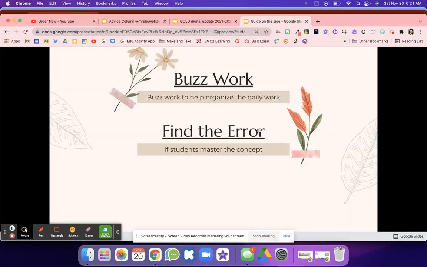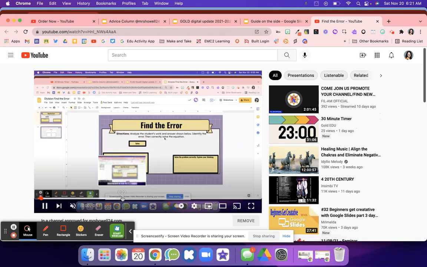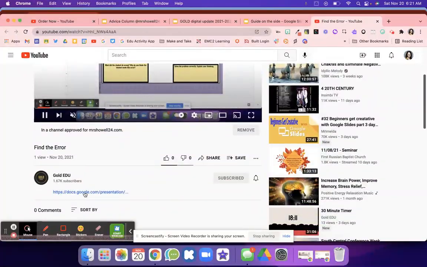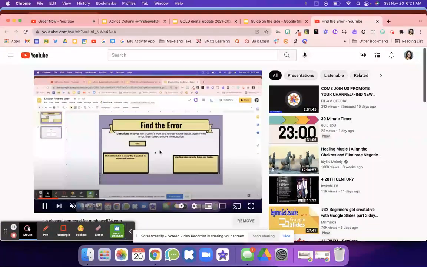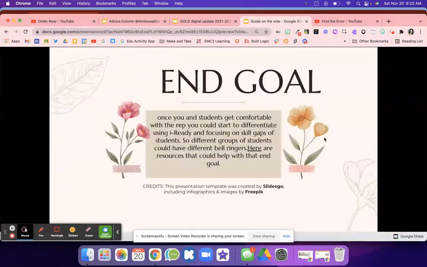Another activity, if your students master the concept, is to find the error. Right here's the template for it. It's in the description. Students can solve this problem and find the error of a mistake. This one is going to have a mistake, and students have to explain their thinking and why they think that error was made. So there's a lot of that higher-level DOK of justification.